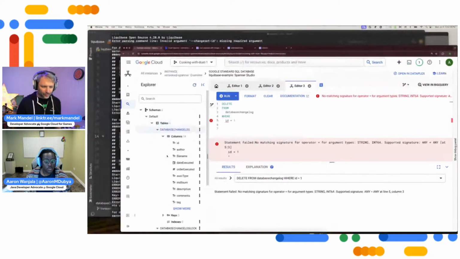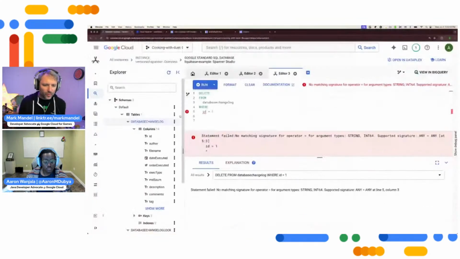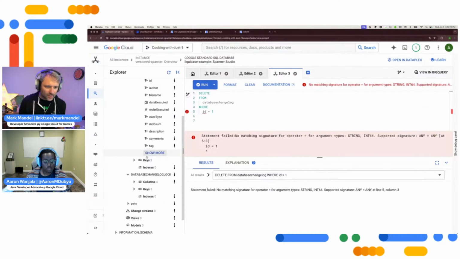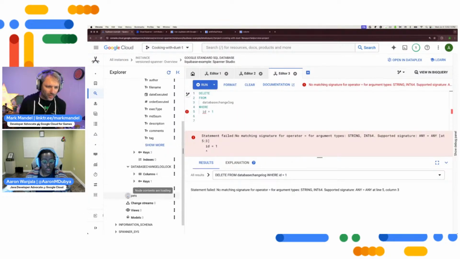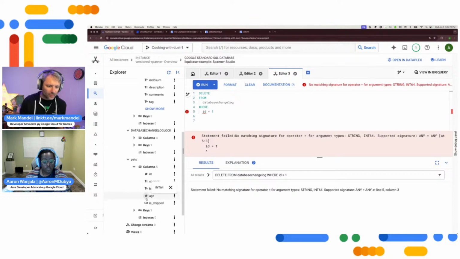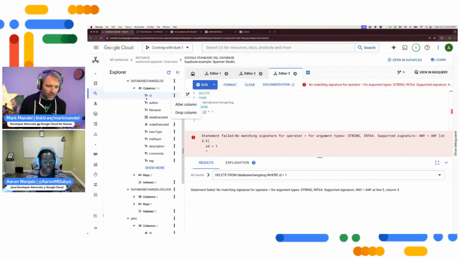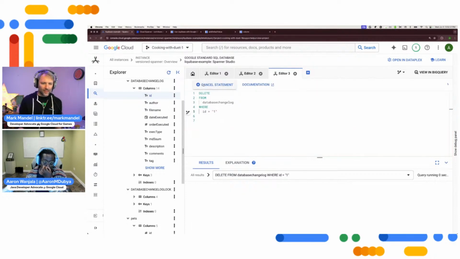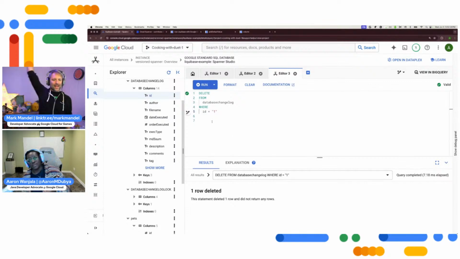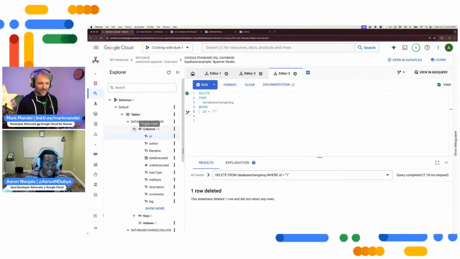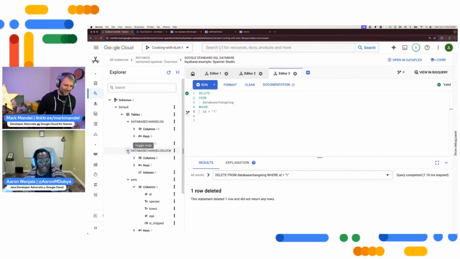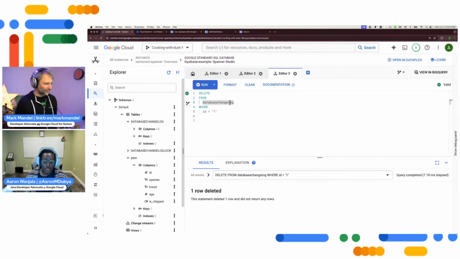Interesting. Well, wait, what's the type on the ID? Is it a text? It's an int. Are you sure? Yeah, let me go check. That's the pets column. Oh well, yeah, no, you're right. You want database changelog? No, it is text. So ID is text in changelog, but it's an int for the pets column. That explains it. Okay, good catch.